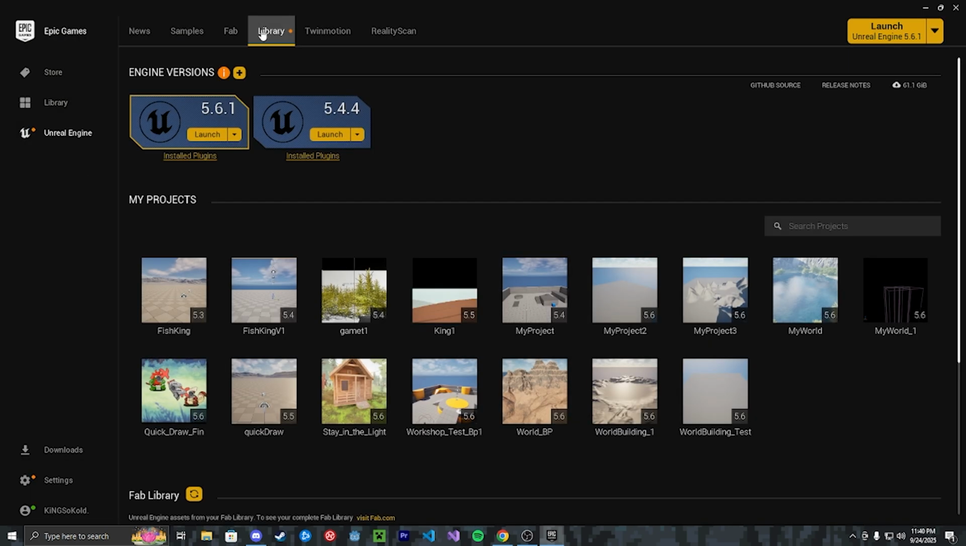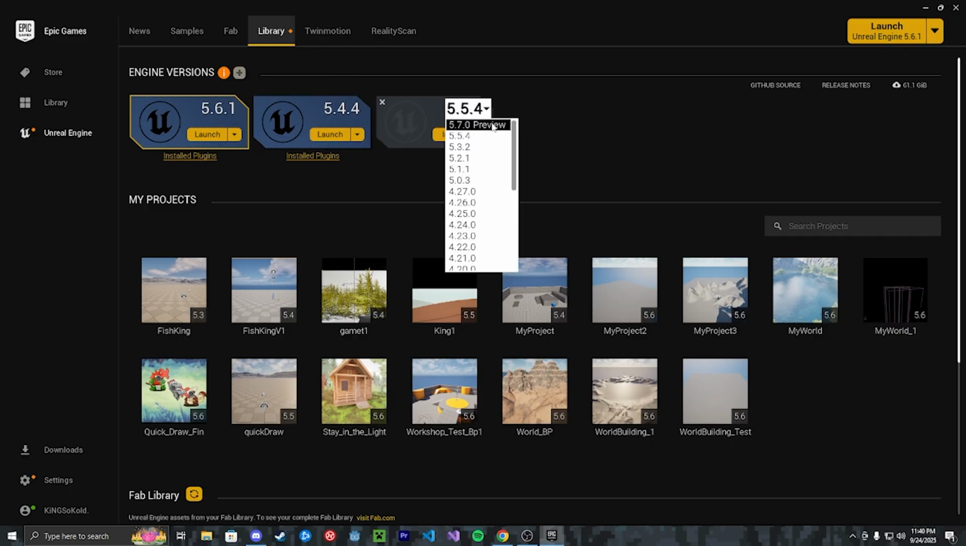And then you can go to Library. And then here you're going to see engine versions. And then what you're going to do is click this plus sign for the engine version. And right here, you can see all the possible engine versions. And of course, it won't be showing the versions I have here. But it goes back all the way to the 4.0.